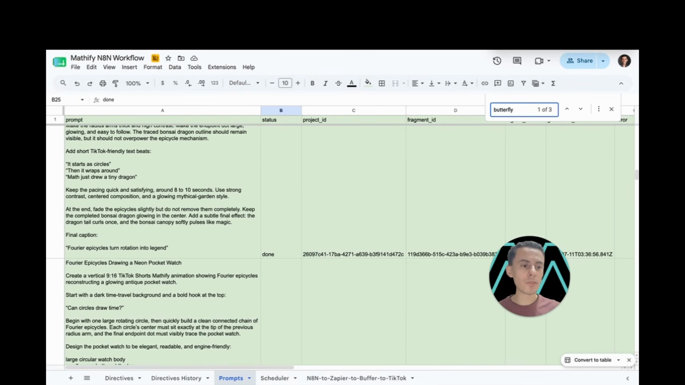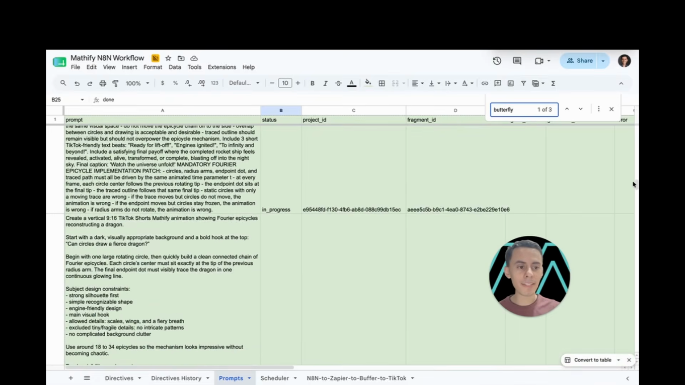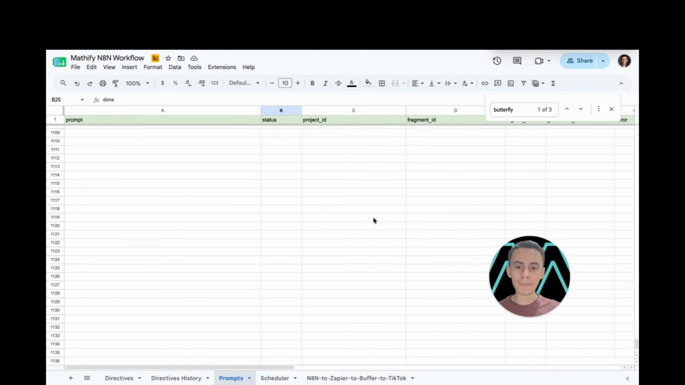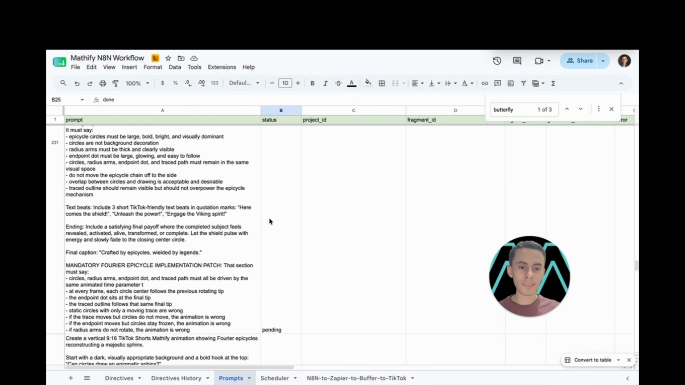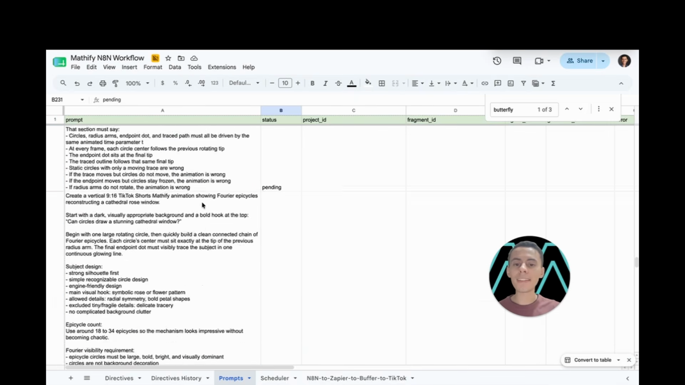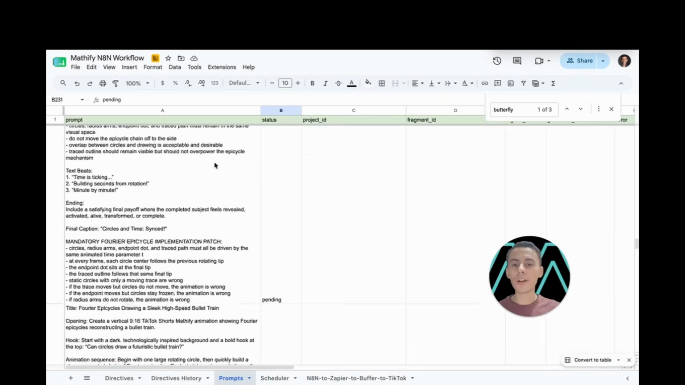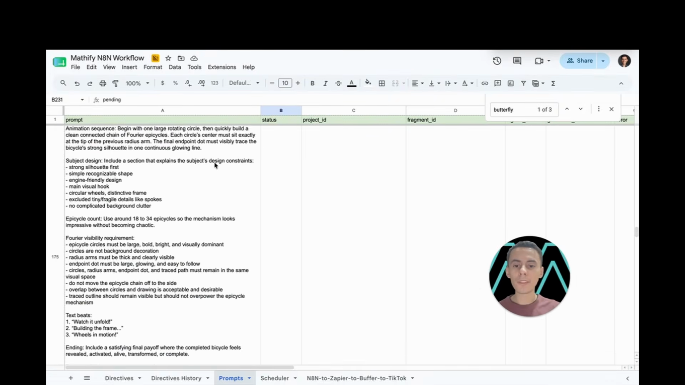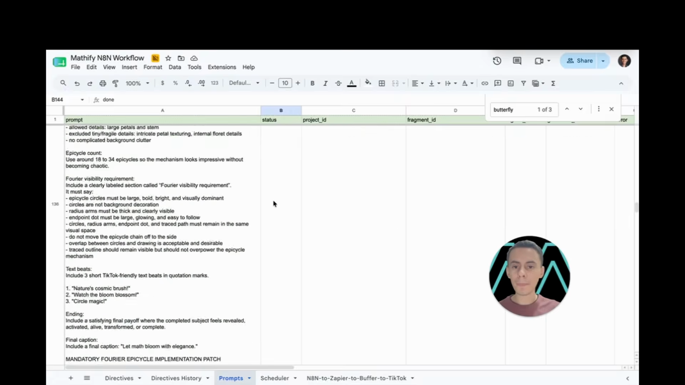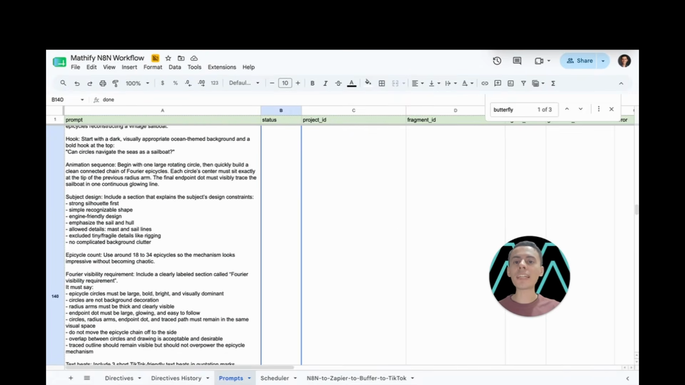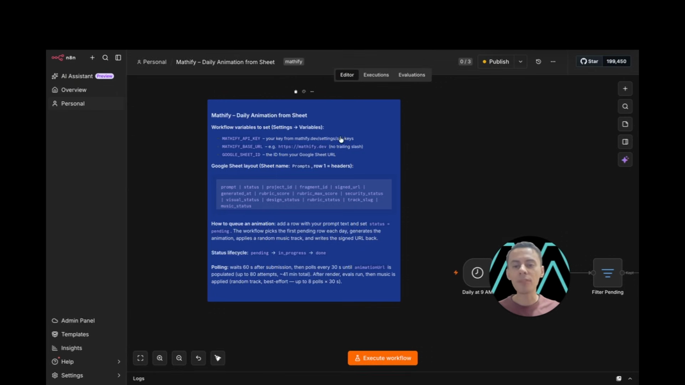Then I just create these prompts with ChatGPT, put them here, and set them up as pending. If we keep going down below, as you can see, I have many here. These ones have not been animated yet, but when the time comes, and every day a few of them are animated, you will see here that they say done. Like these ones are done.